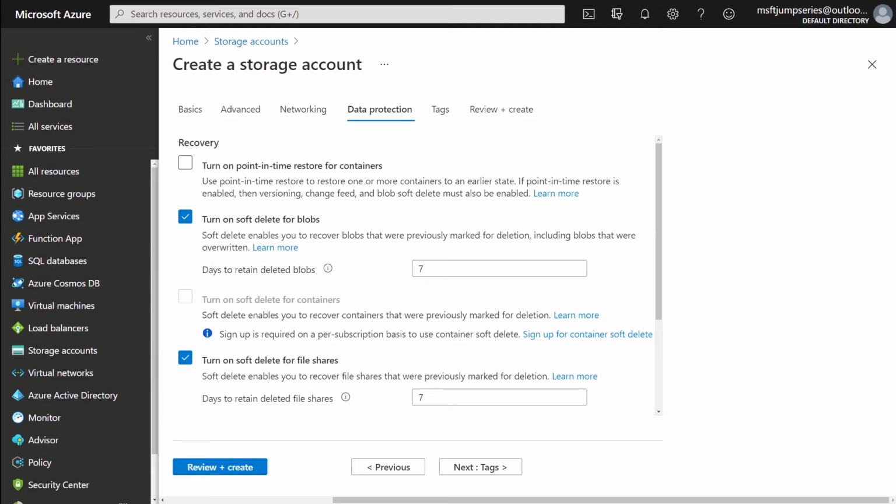The data protection options are about keeping our information protected in case of an accidental deletion or given the chance to recover in case of a misconfiguration or even a deletion that we didn't expect to have to recover in the future, right? That, well, might happen. We can turn on point-in-time restoration for containers, being blobs, and select how often or how far behind we will bring back a blob container if needed.